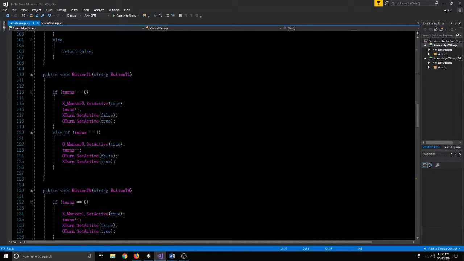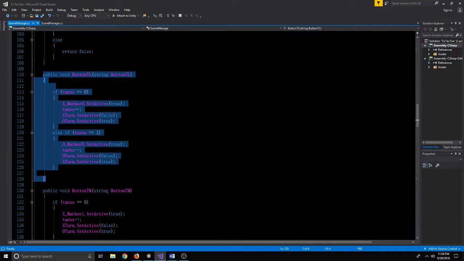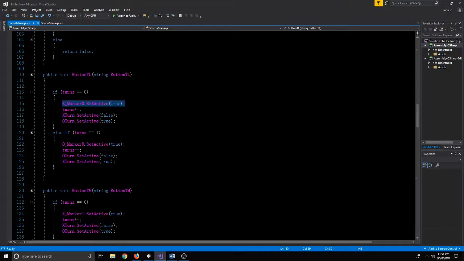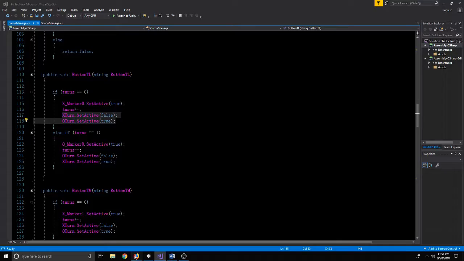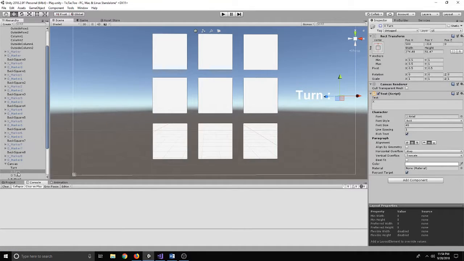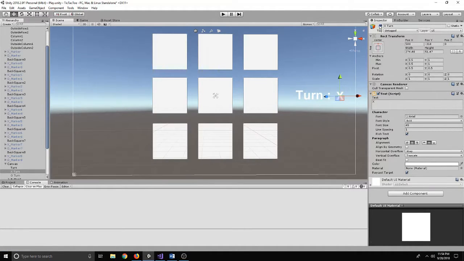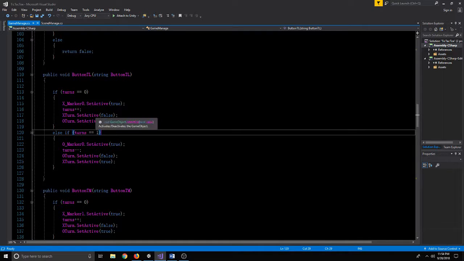Coming down here, for the buttons, I had to create a function for each button to check if it was X's turn or O's turn. On X turn, it will set the X marker active on click. Once it sets that active, it will also add 1 to the turn counter, which will then make it O's turn. Also, while doing this, it sets the X turn to inactive and the O turn to active. That is for the X turn.